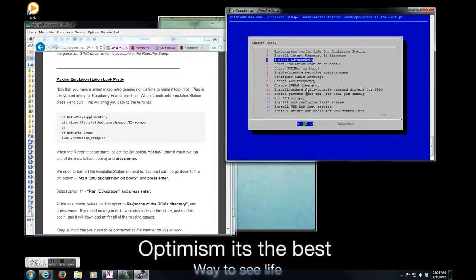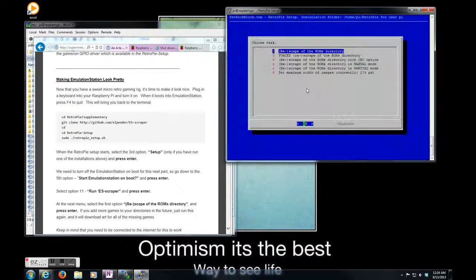The next part will be to run this ES scrapper. Now what this will do, it will go out online, it'll download a database of some sort that will reference all your ROMs and all the games that NES and Super NES and whatnot. And if it can correspond the ROMs that you have with what's in its database, it'll link an image and a little bit of a description or something of that ROM together, and then it'll download.